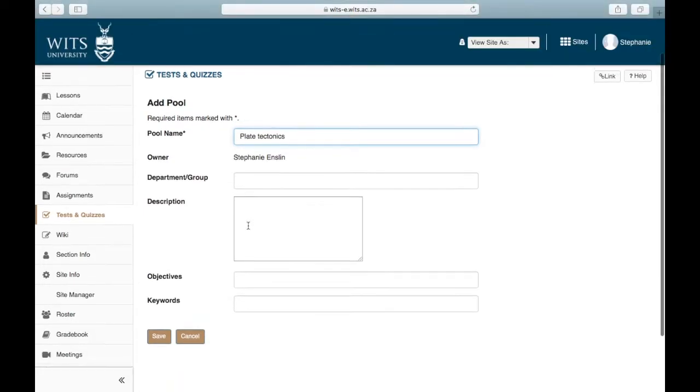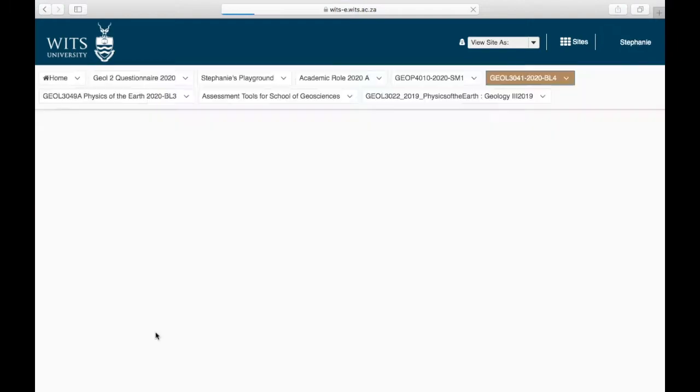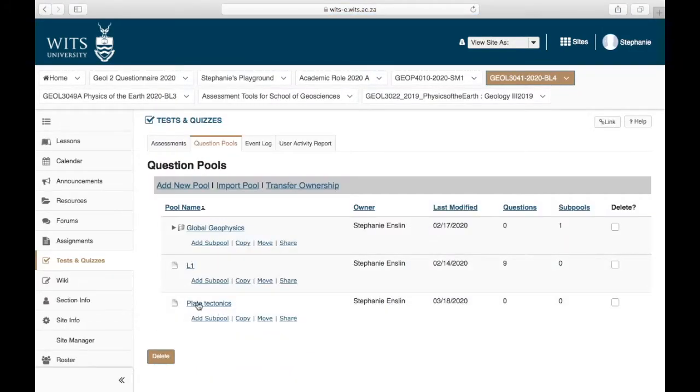I'm the owner. You can add all different things. I'm not going to do any of that. I'm just going to click save. And you can see it down here. Now, you can add subpools. I've never done that. You can do all these other things.